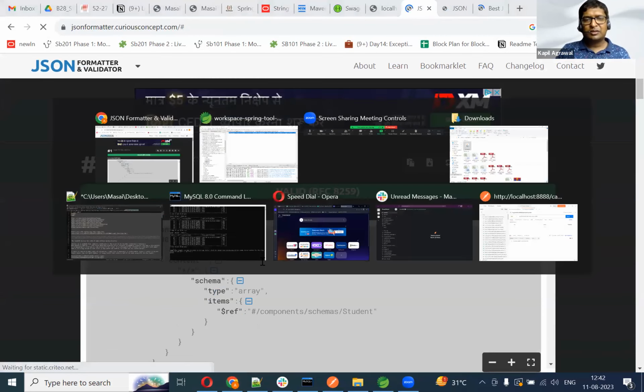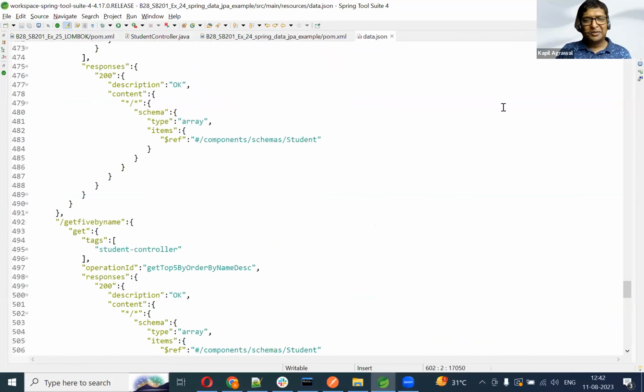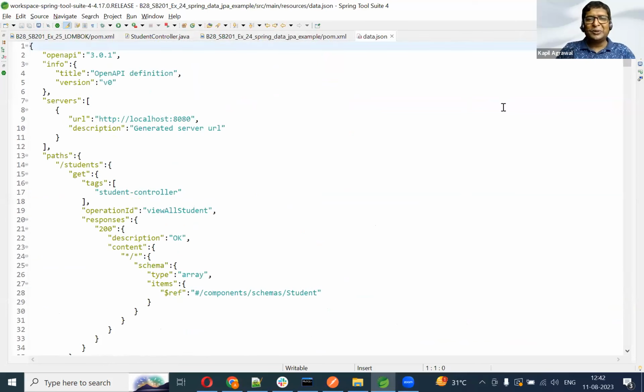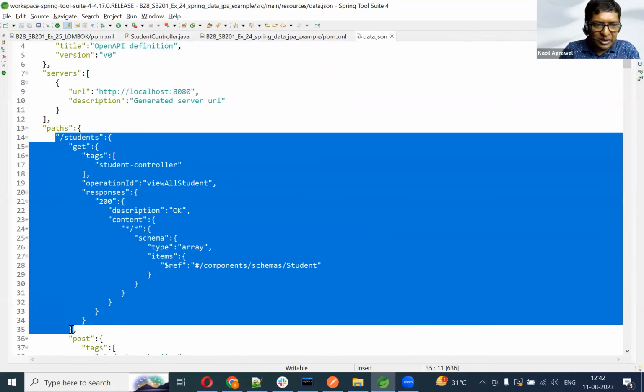Control A, Control C, Control V. No need to go for any plugin. It is automatically done by the online tool. Okay. So everyone, if I'm talking about this documentation, can you see that everything is actually provided in the form of a JSON object? So documentation you can get in the JSON format also, and you can get documentation in the UI format also. Both have their own significance.